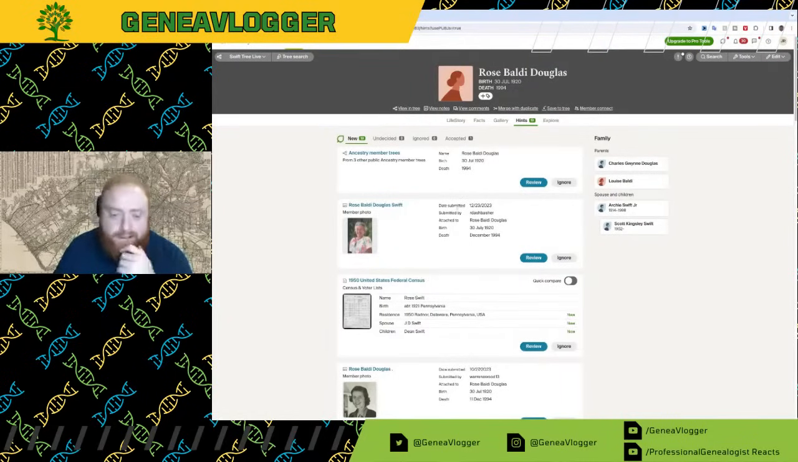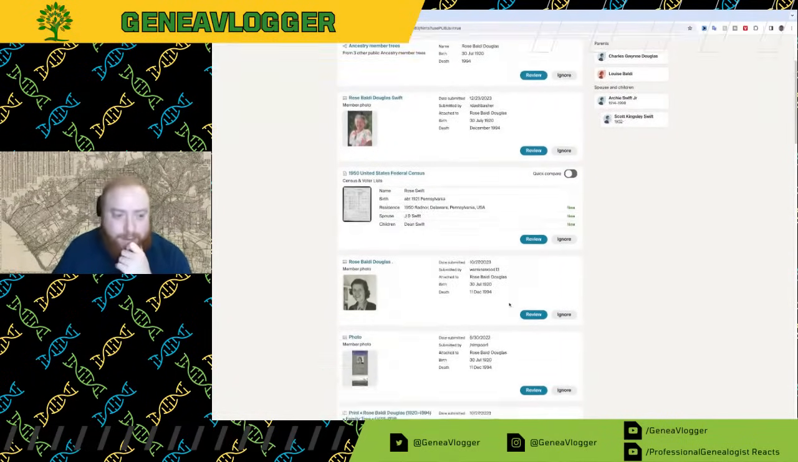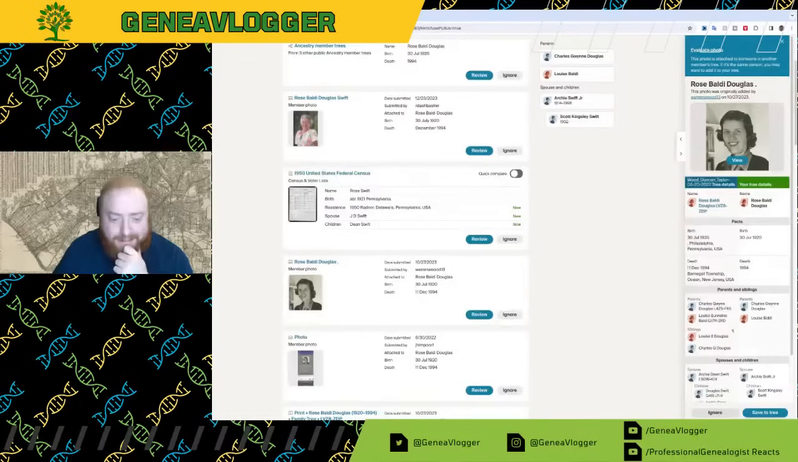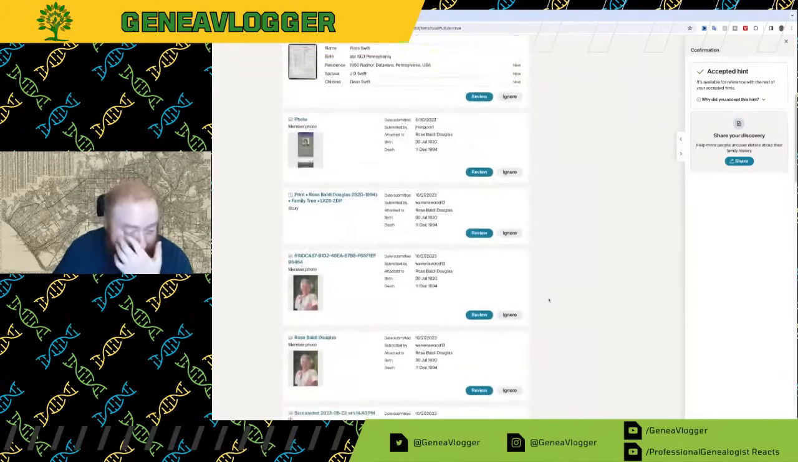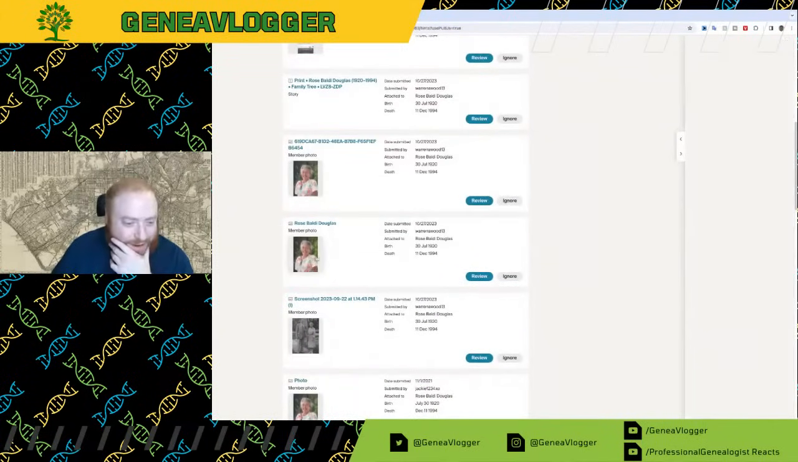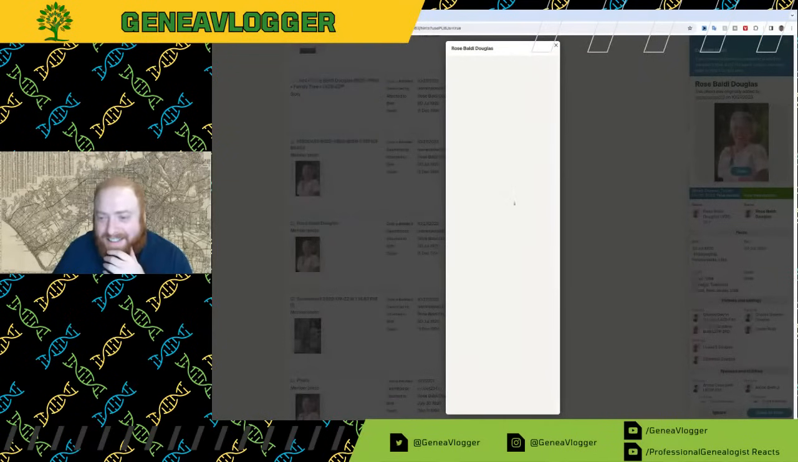Sometimes, depending on the records, I might say, okay, let me just add in another record just to be doubly sure. Because I want to make these trees look nice. I want to add the photos in. So we've got our grandmother's photo. Let's see. Look at that.